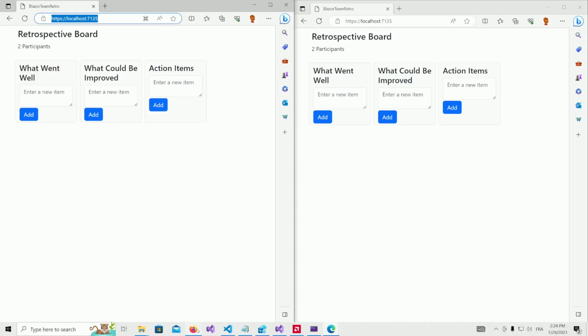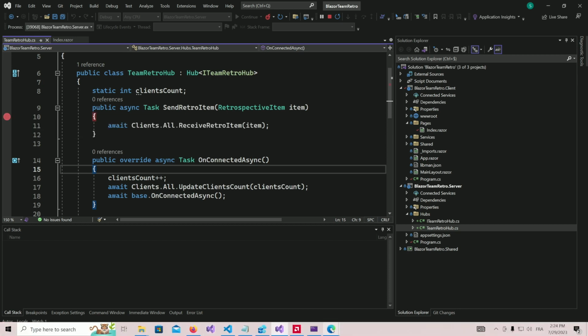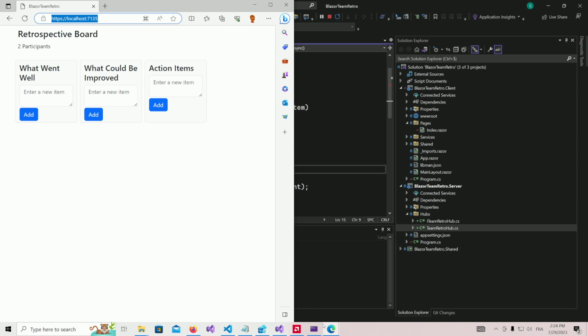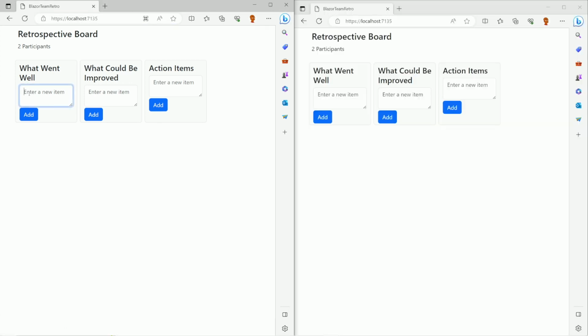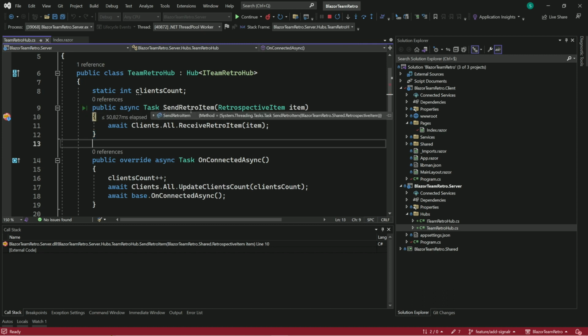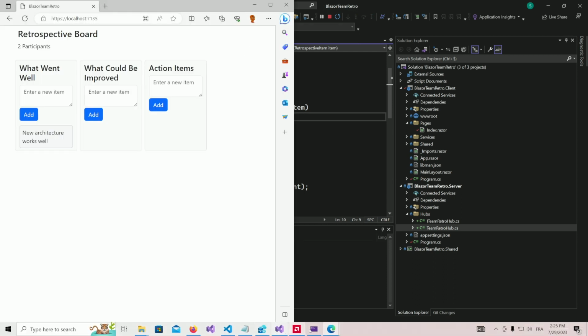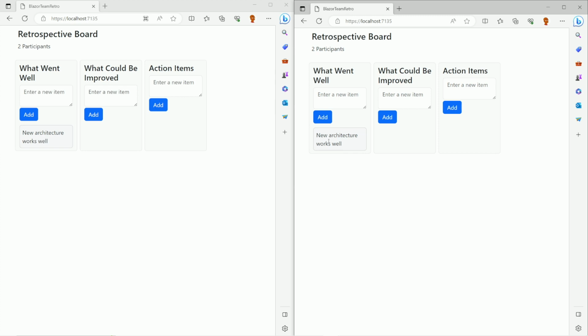So now let's write something. I'm going to set a breakpoint to reconfirm that I'm passing through the hub. I'm going to add a new item to the what went well column. So as we can see, I reached the hub and the server received the item. And now it is going to send it to all the connected clients. So I will continue. And indeed, both clients received the same message.